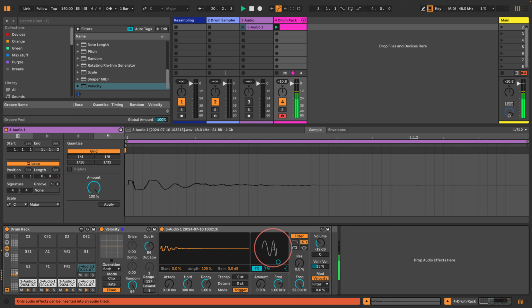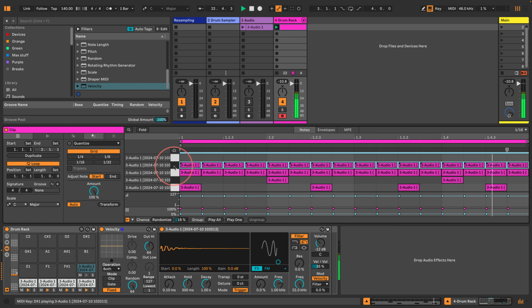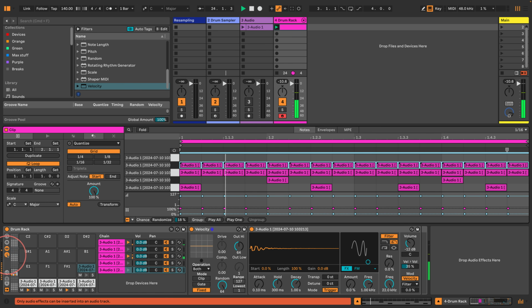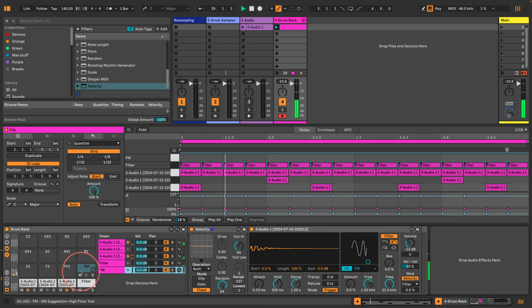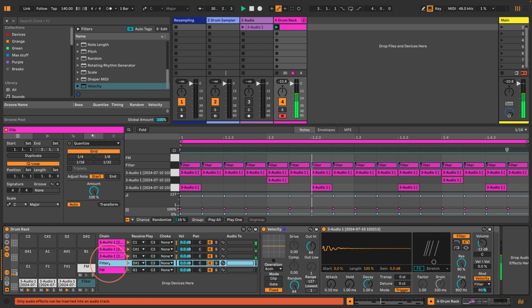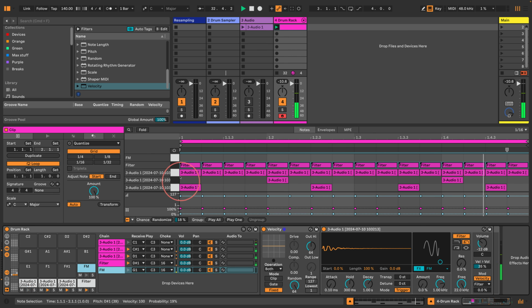Let's go with FM. And actually what I'm going to do is copy those notes. Is that the right one? Maybe I should name these a little bit. What's this one? Okay, let's name that filter. And then this one, we'll rename this FM. That's fine, because I want to put those in the same choke group so that they can choke each other out.